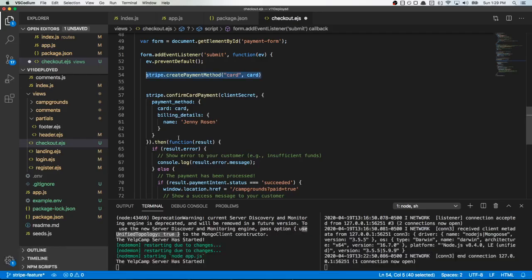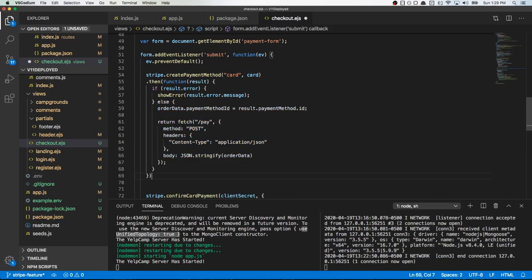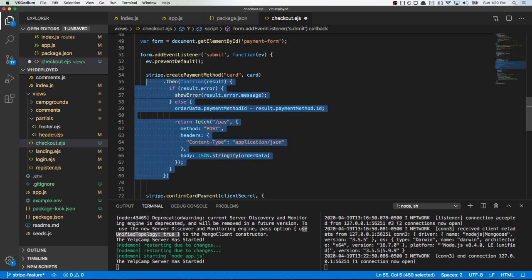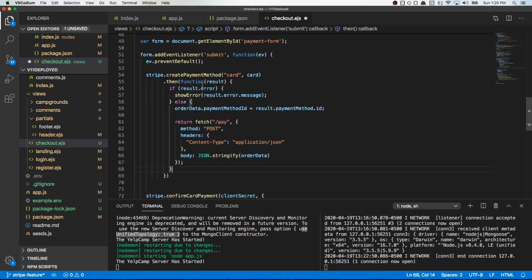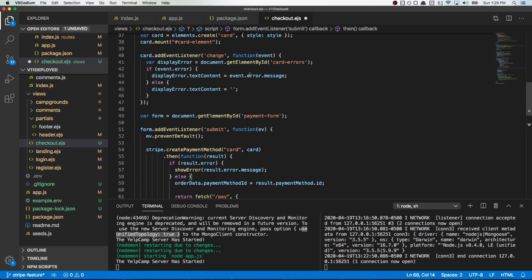So let's just borrow this and tab it out a little bit. Okay, so this gives us a result. If there's a result error, they have a function called showError, result.error.message. Mind you, we have this nice little card error thing right here.